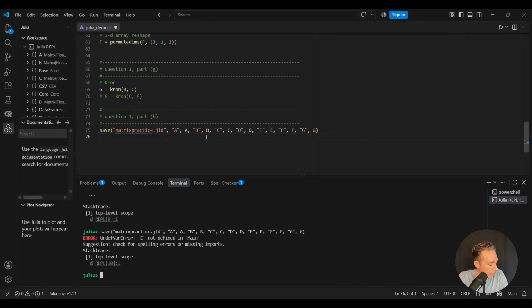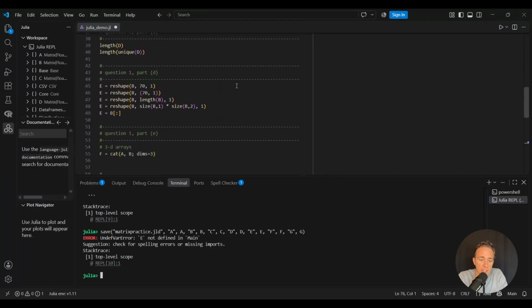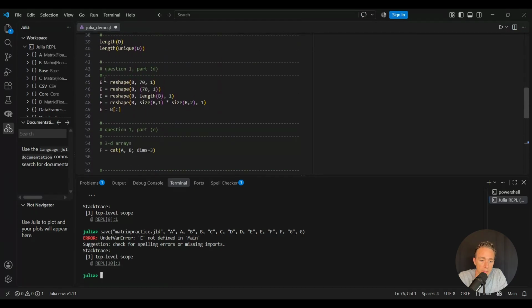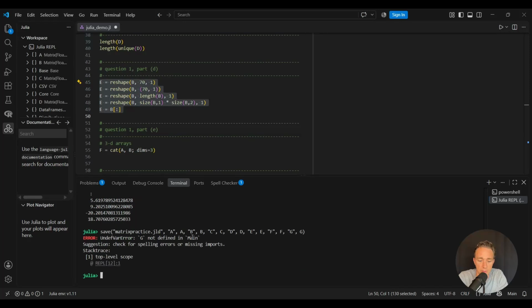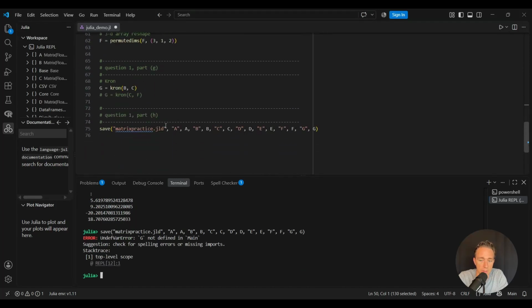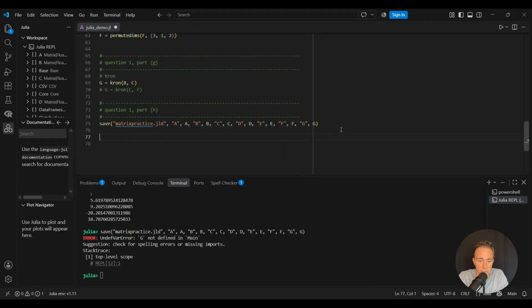Oh, I guess I didn't run the code for E. That's what the deal is. So if I say E is equal to B of colon, and then I rerun it, and G I didn't do in. All right. Well, that's going to run just fine once we run everything top to bottom.